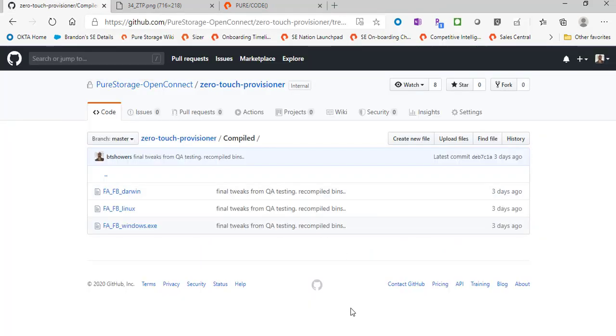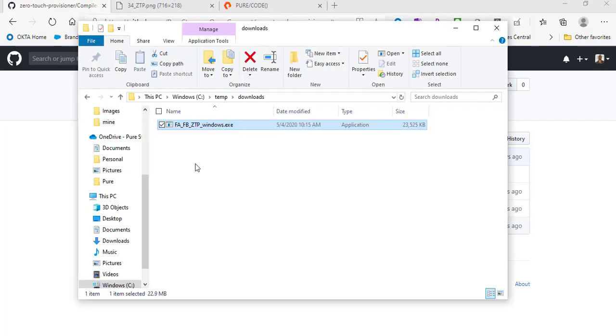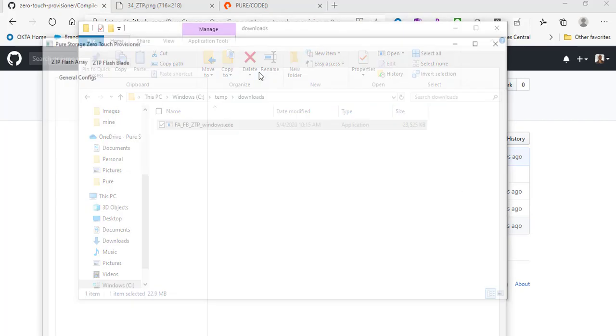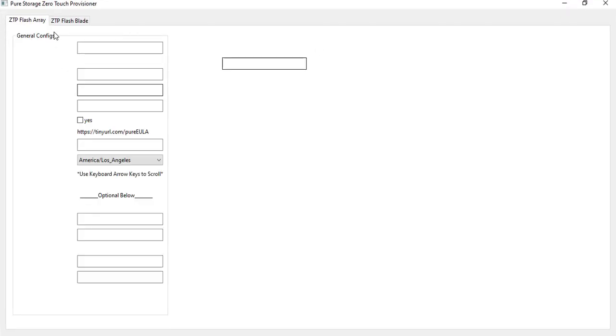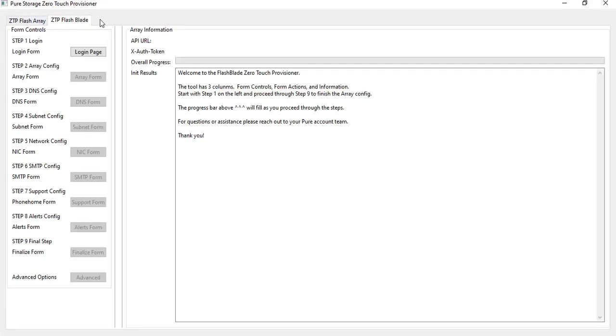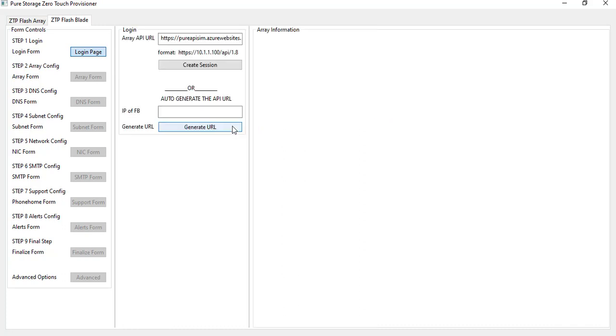All right, now that we've covered FlashArray, let's look at FlashBlade. So I'll go ahead and open this again. I'll come into the FlashBlade tab. Now this one's laid out a little differently because it's a different process to initialize. So the first thing I have to do is click the login page here.